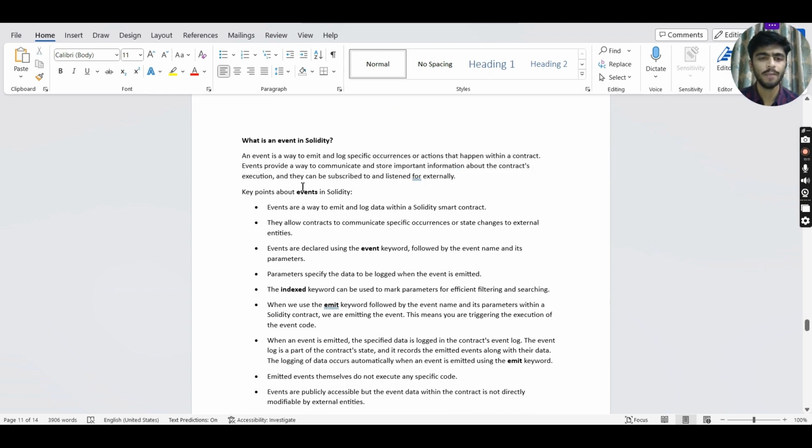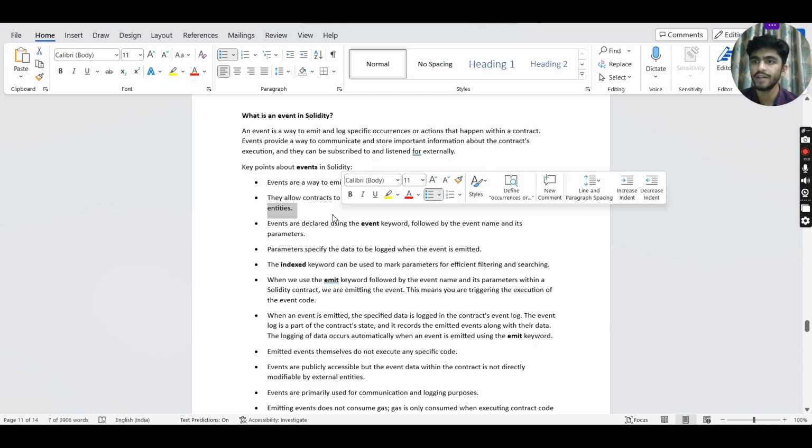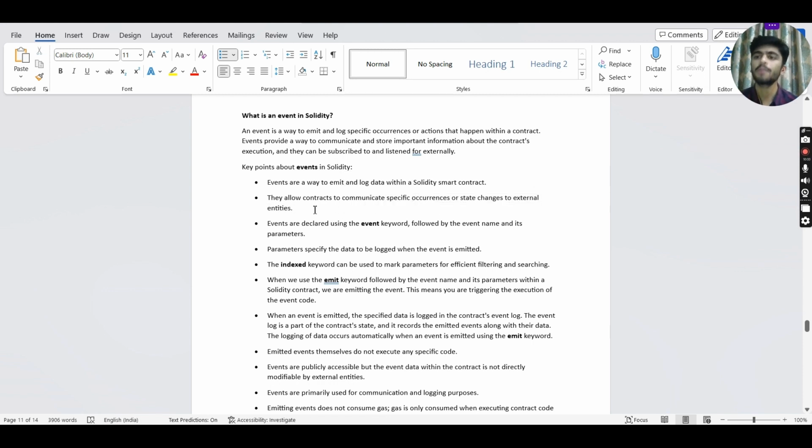So, the key points about events. These are very important points. As we are discovering something new each day, today we would be learning about events in Solidity. Events are a way to emit and log. They allow contracts to communicate specific occurrences or state changes to external entities. In the upcoming days it will become more clear how they do it, but for today we are just having a basic introduction about events.